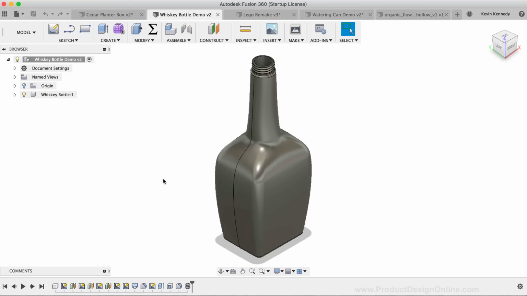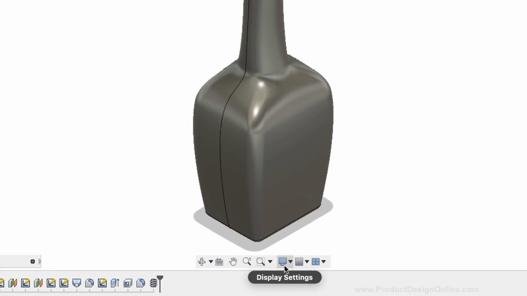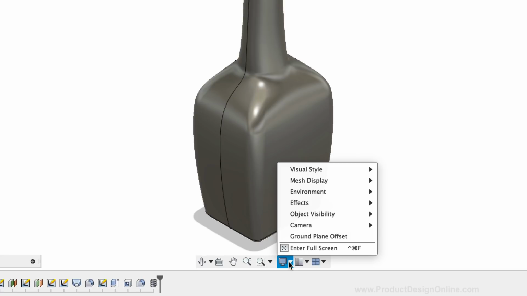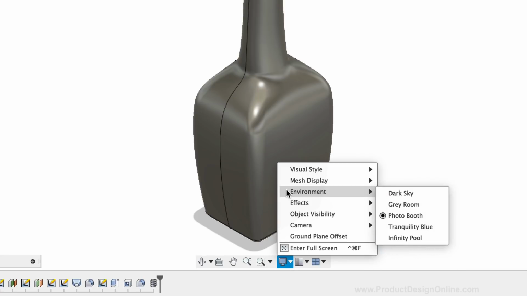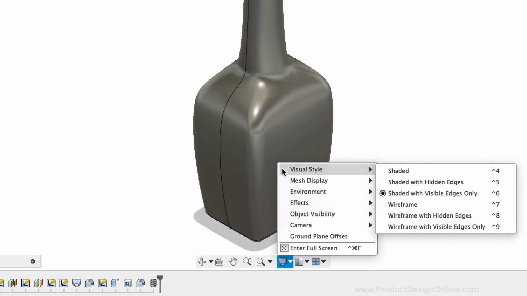Now, the visual style settings can be found by heading down to the display settings folder at the bottom of your Fusion 360. Select the display settings icon, which is the computer or monitor icon. Then, you'll see the visual style settings all the way at the top of the list. If I hover my mouse over the visual style flyout folder, you'll see there are 6 different options.